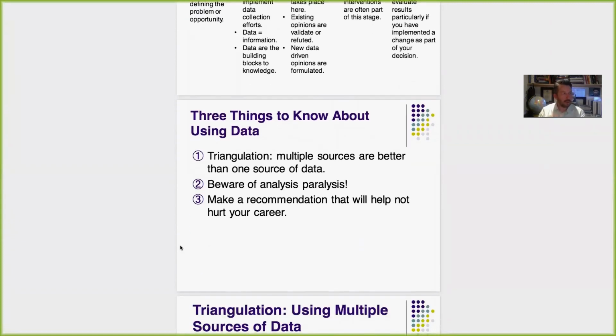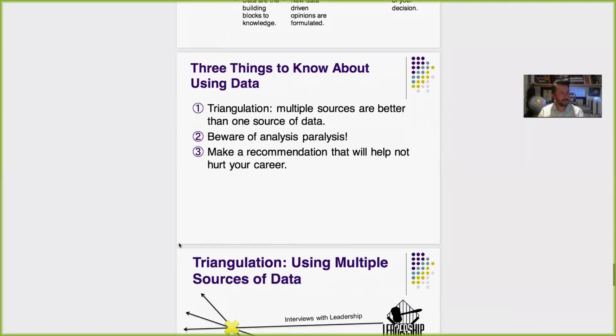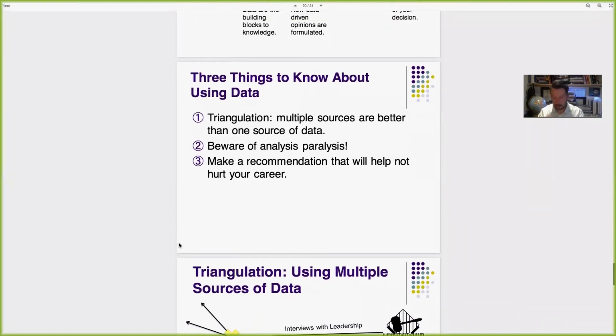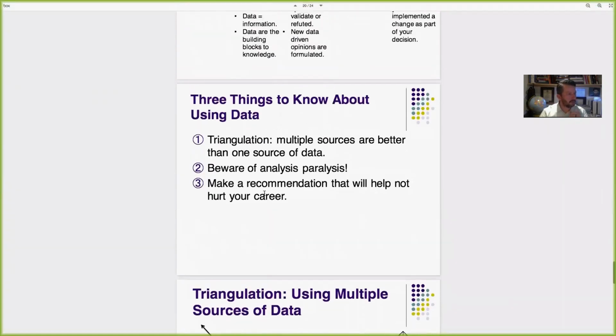Some things to know about data, especially if you're working and you're not used to dealing with data, you don't have a lot of good data available to you, and you don't have a department at your work that's focused on data analysis or data collection. You want to think about triangulation. I think I have a little example of that in the next slide.